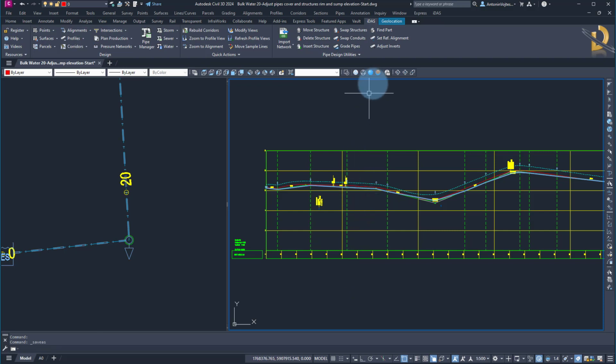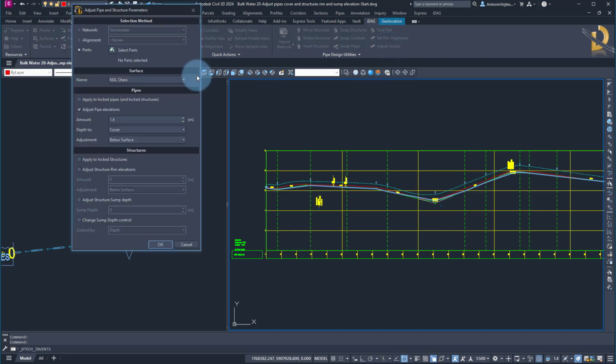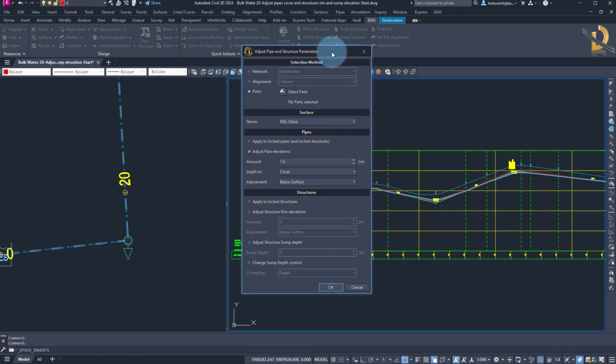We have a very useful command which is called adjust inverts, but it might be renamed because now it is not only about the inverts, it is basically adjusting the elevations. So it might be renamed in the future to something like adjust elevations, but we will see. So let me use that command for now. Let me show you how it works.